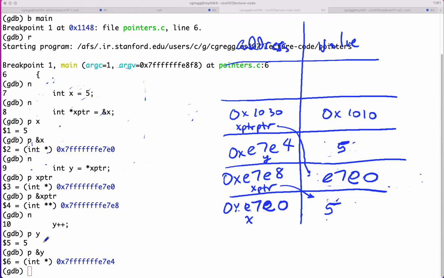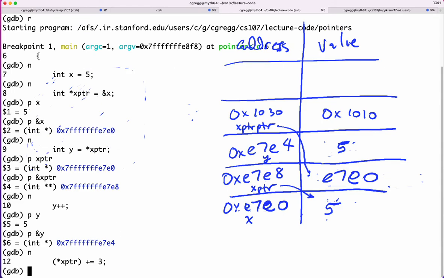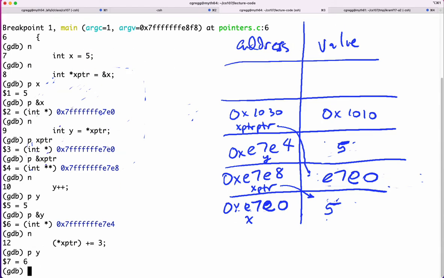Okay, now we do Y++. If you do Y++, right, what happens? Well, Y had to change. Y changed to 6. Okay, there's our 6. Now that has changed to a 6. And did anything else change? I don't know. Let's find out.